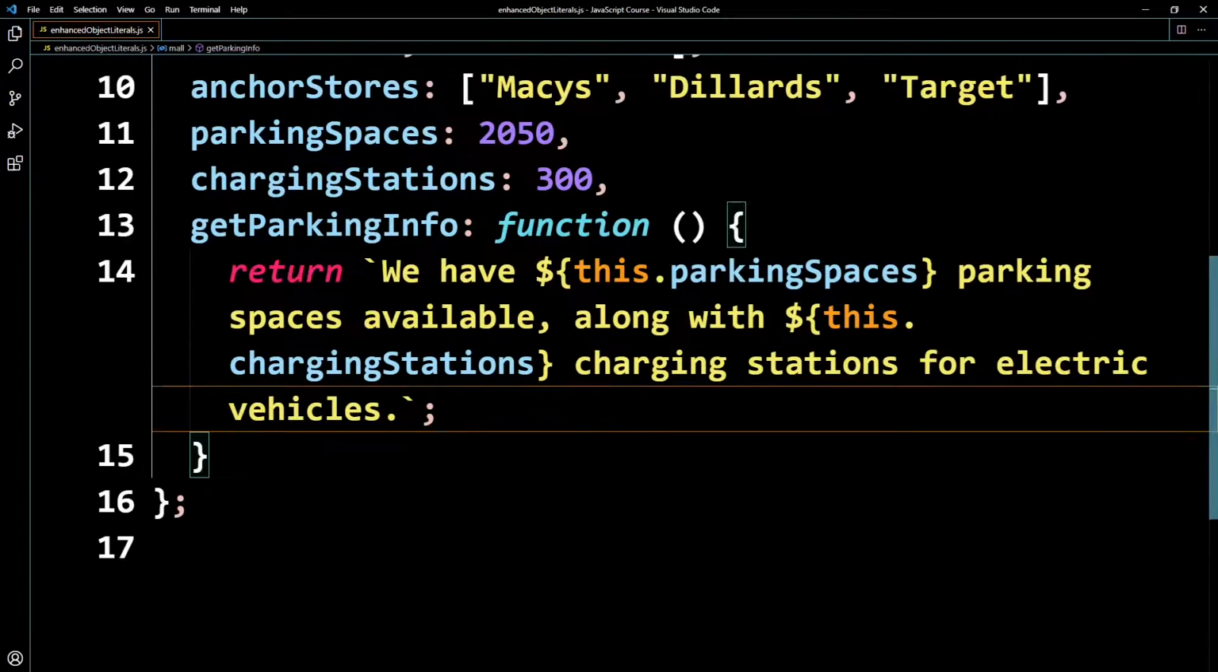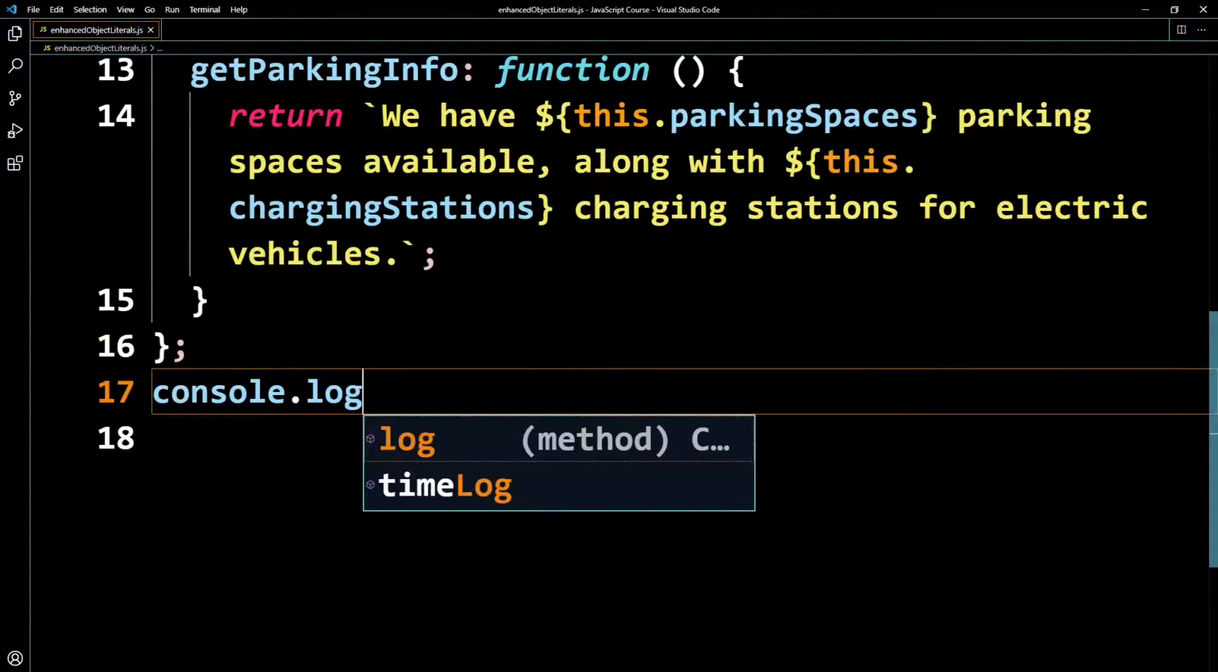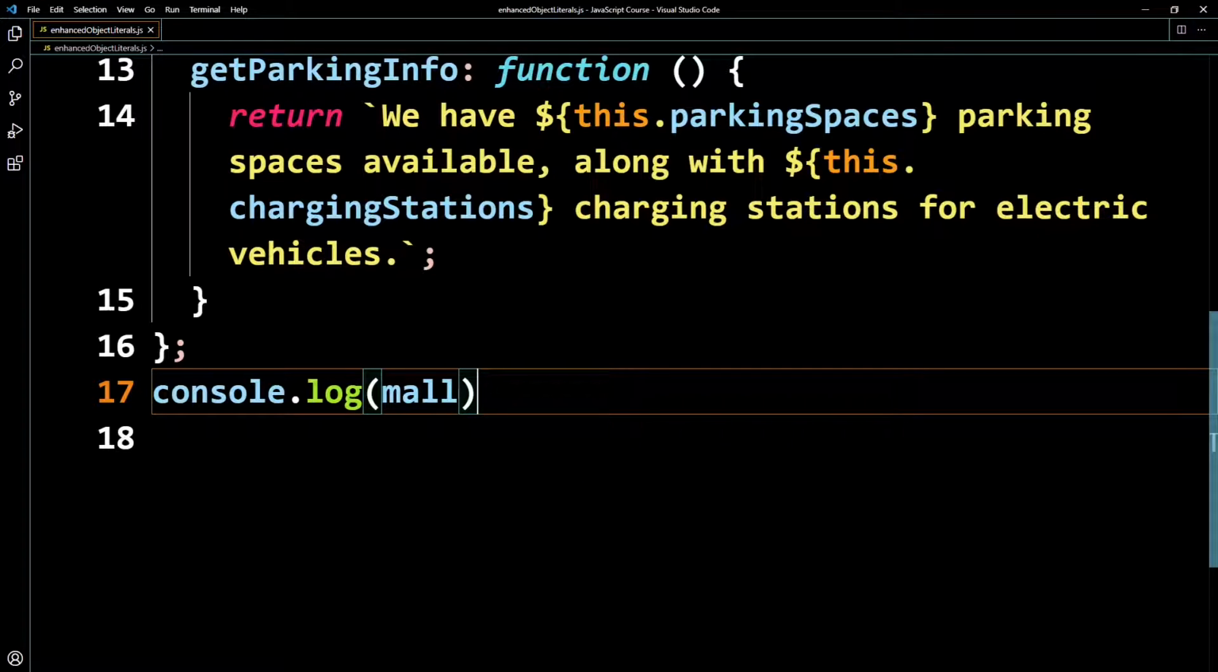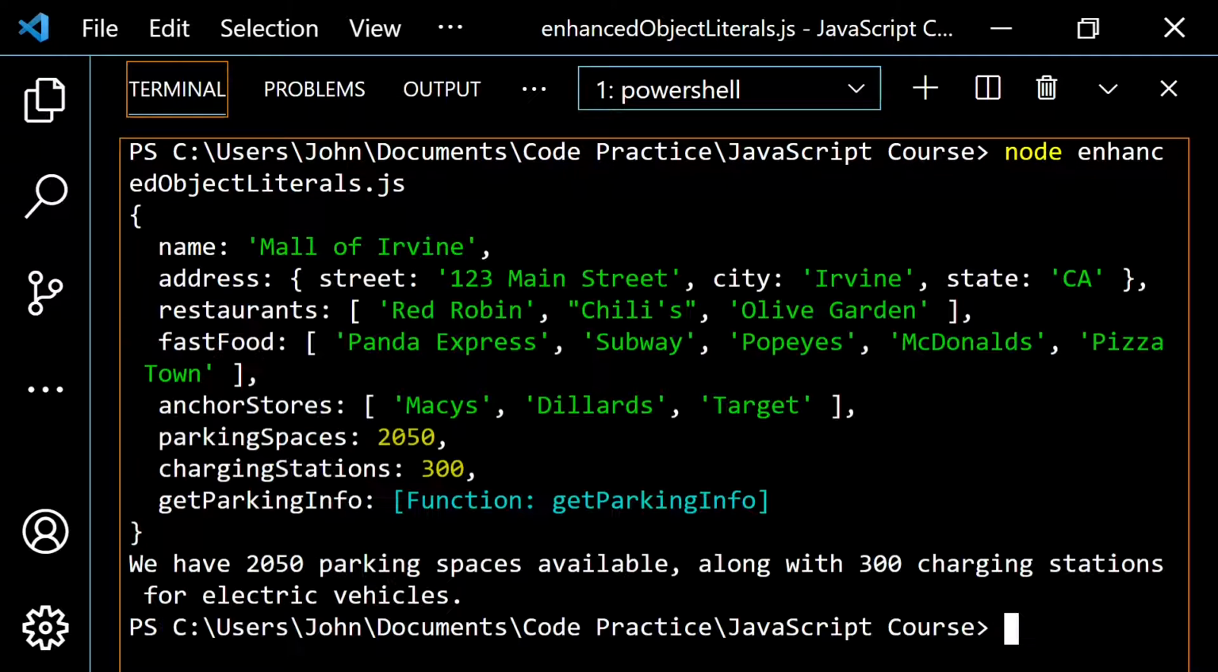Okay, so at this point, let's just console.log two things. The first thing is I'm going to do the mall object itself, and then I'm going to copy this and go mall.getParkingInfo, so I'm calling that. I just want to show you everything, and then we're going to change a few things up. Let's pop this open and go ahead and run this.